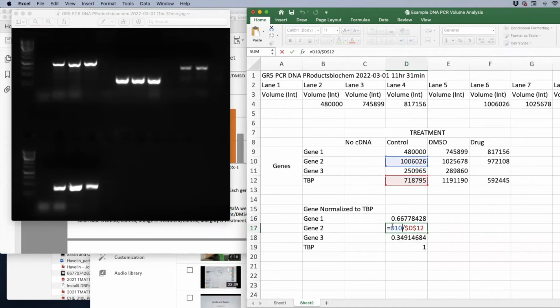But the way Excel works is it copies with respect to where the cell identity is. So it copied the formula, but because it's one cell lower than where it was before, it's going to shift the cells it's using in that formula down 1, right? So instead of looking at control gene 1 information now, it's looking at control gene 2 information.